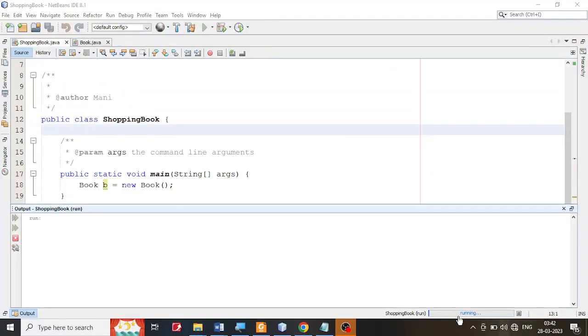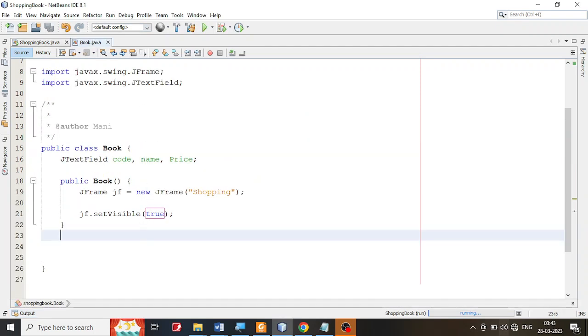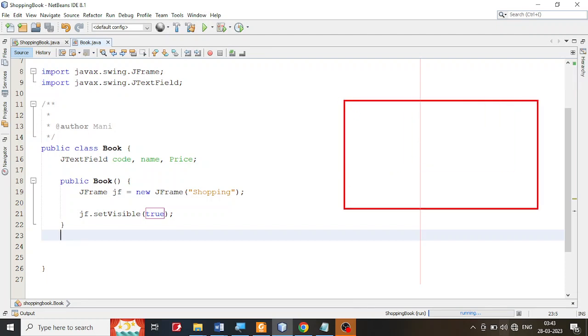The program has not closed. What is the situation? What has happened? When you close the window, you are only making the visibility of it. You said visible is true. What is the meaning of saying visible is true? The window should be visible to you.